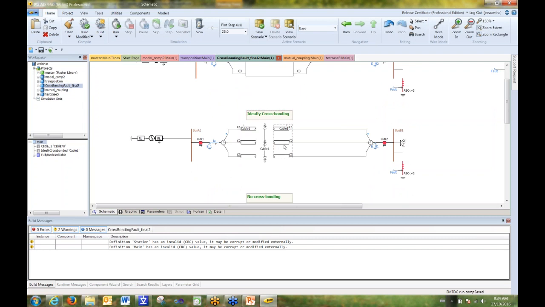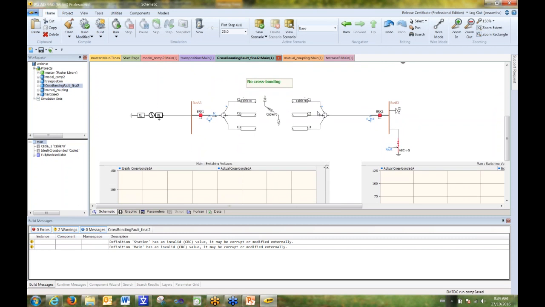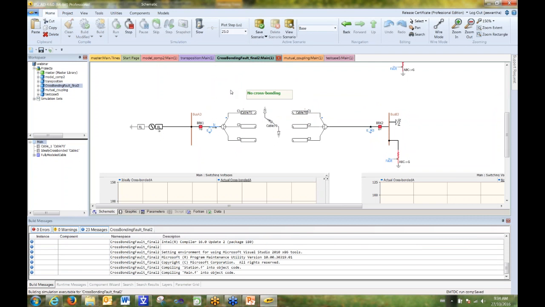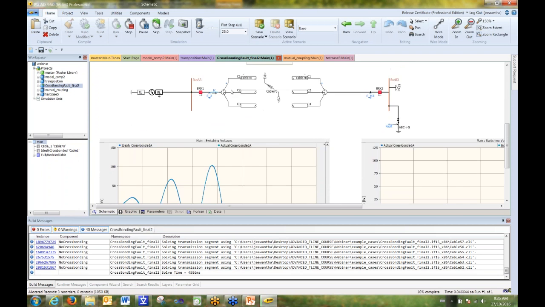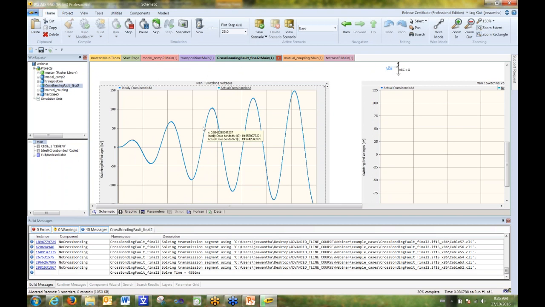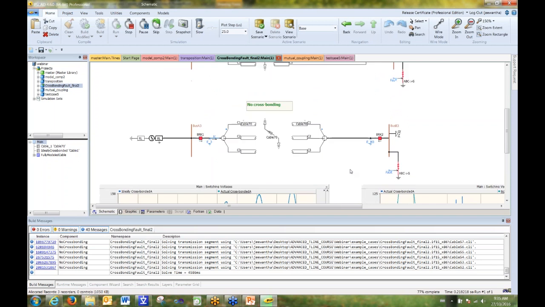In the ideal cross bonding, we approximate the actual cross bonded system with a single cable model. And for comparison, I compare it with the no cross bonding case. So I'm applying a fault at the terminal similarly, and I want to observe the receiving end voltages.